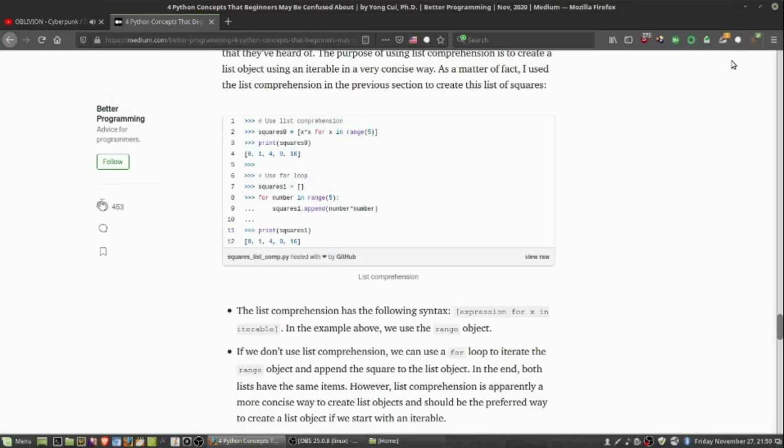The list comprehension has the following syntax: expression for x in iterable. In the example above, we use the range object. If you don't use list comprehension, we can use a for loop to iterate the range object and append the square to the list object. In the end, both lists have the same items. However, list comprehension is apparently a more concise way to create list objects and should be the preferred way to create a list object if we start with an iterable.